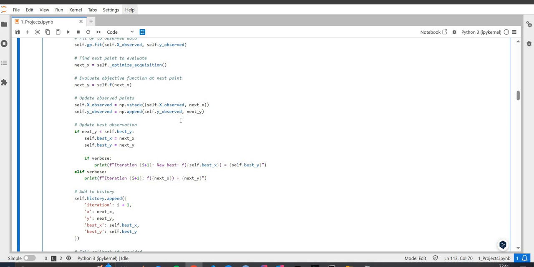Now comes an important part. We check if the new y value is better than the best one we have seen so far. If it is, we update our best known x and y. And again, if verbose is enabled, we print either a message about a new best value or just the result from the current iteration.